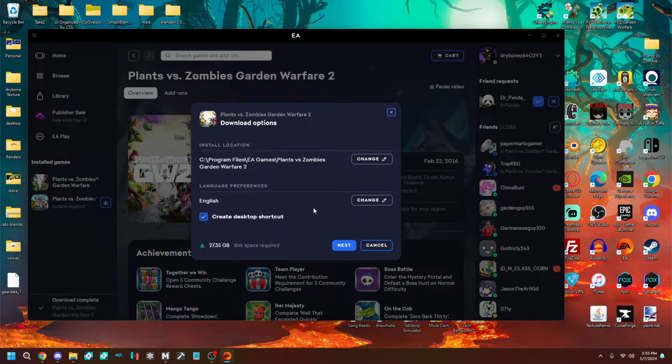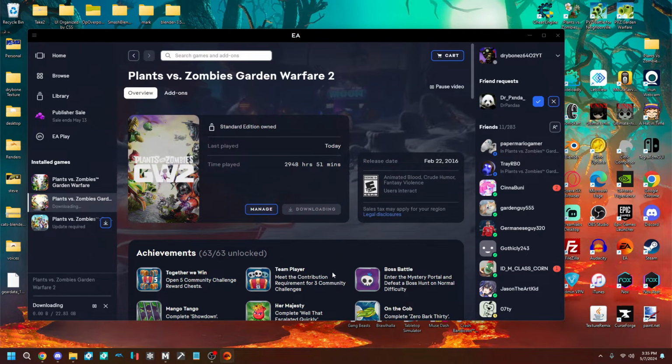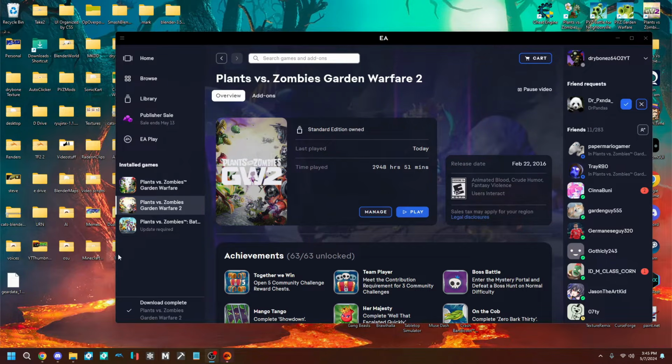You may be asking why we're doing all of this. Just trust me. Just install Garden Warfare 2. You can move it to wherever you want. Next, download, and come back here when your Garden Warfare 2 is done downloading. Alright, as we can see, my Garden Warfare 2 is done downloading. Now, let's get into the real tutorial.